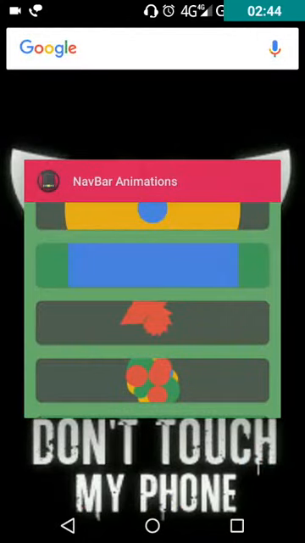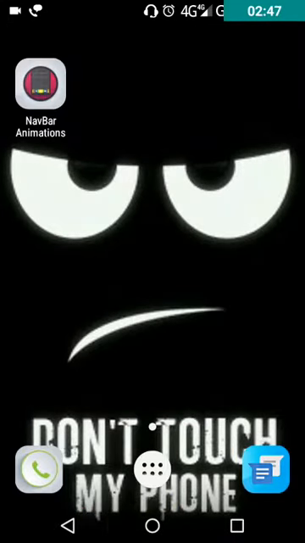So guys, it is so colorful. Even after closing the app, it works very well.